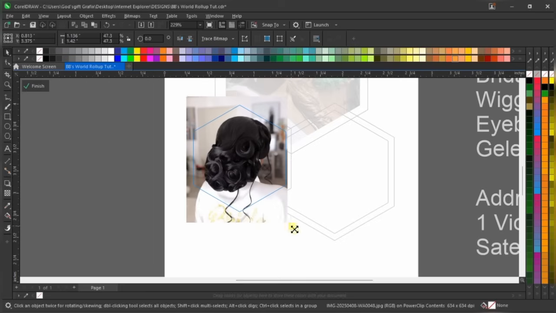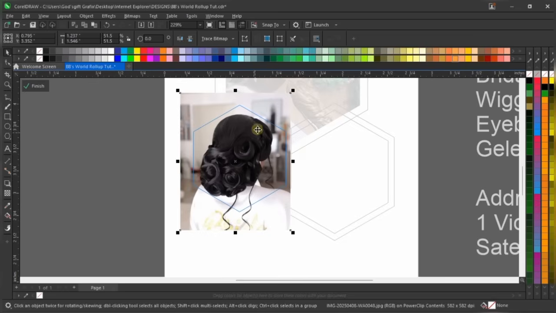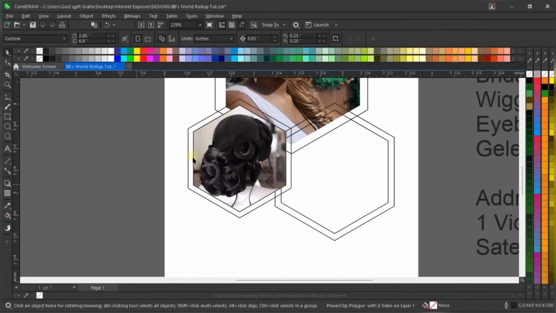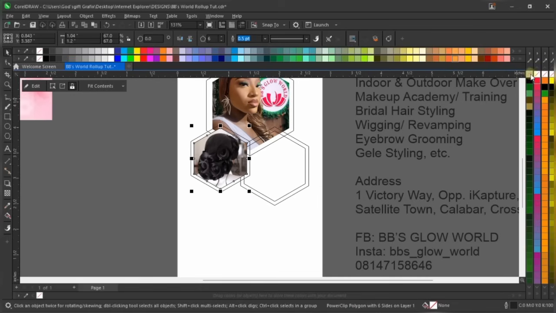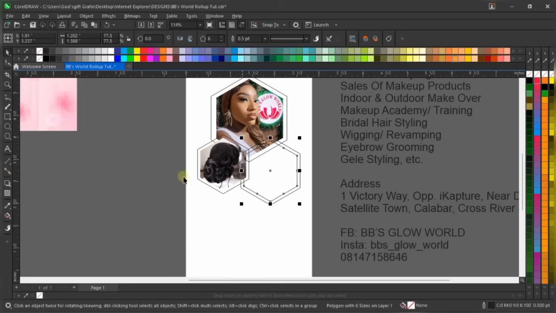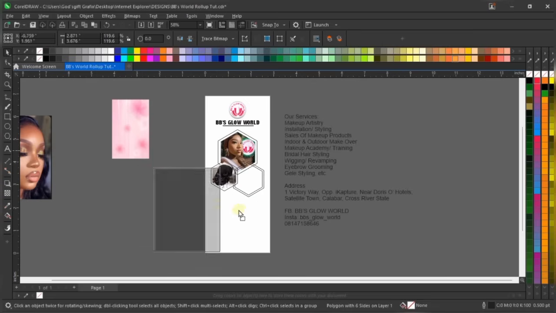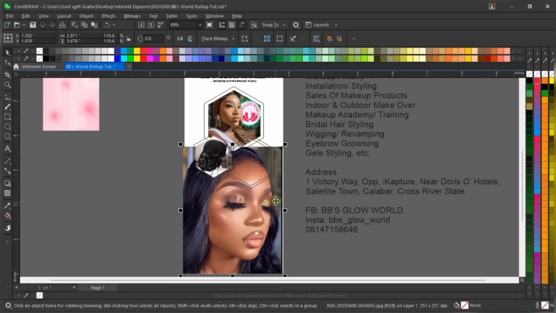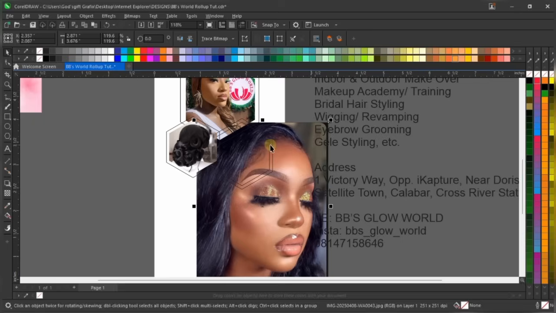You can still increase it. Okay, let me go out. Remove the outline. Now for this other one by my right, I will bring in this one, but I'm not going to allow this one to face at the right.